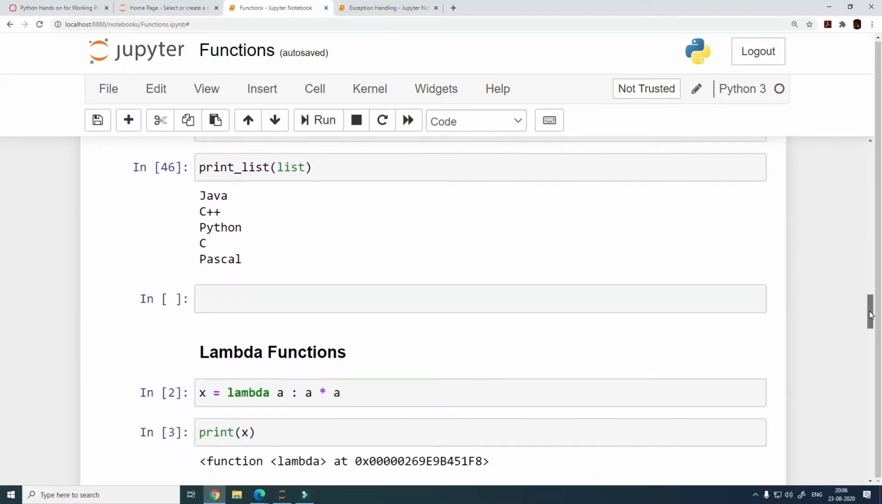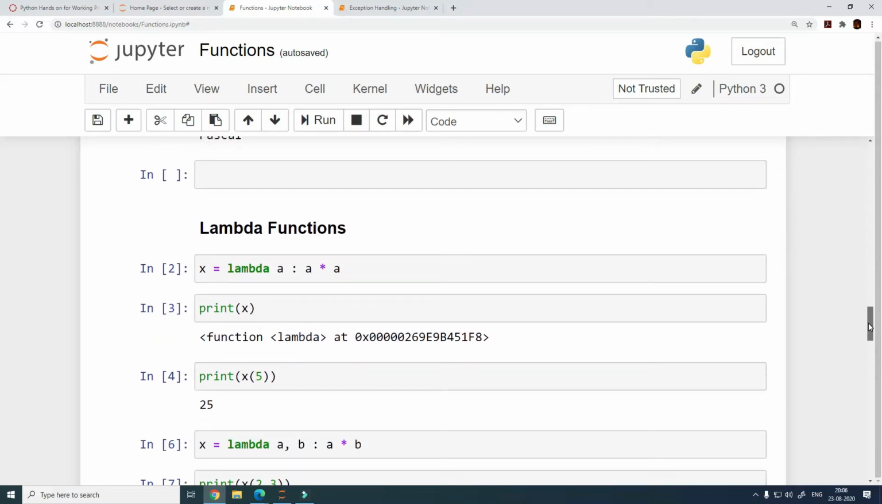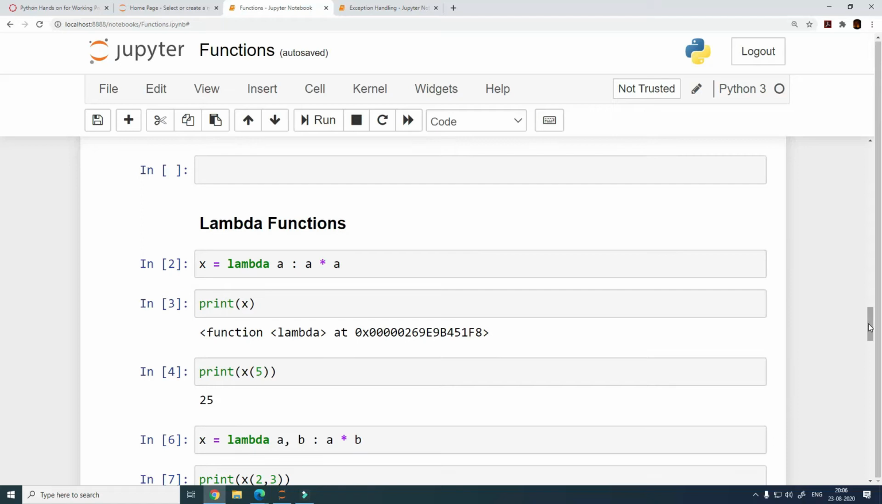So I think Rahul has just joined, and Rahul, we're just starting with the lambda function. We were just having a recap of what we did earlier and what we are going to do today, right?